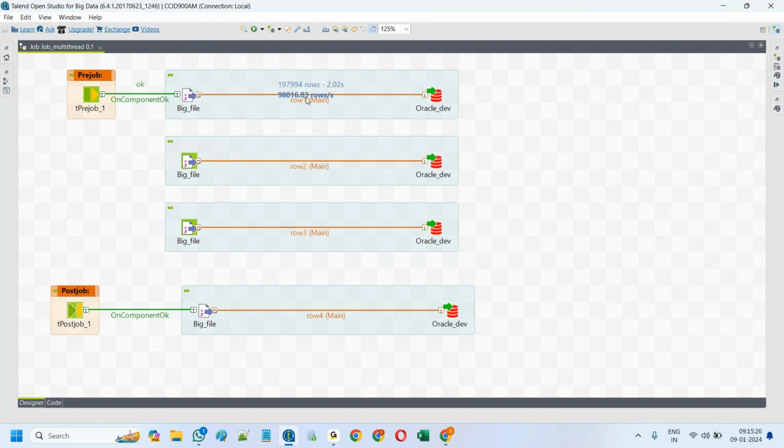This job runs first. After this, they run parallelly. After this, the next job will run.